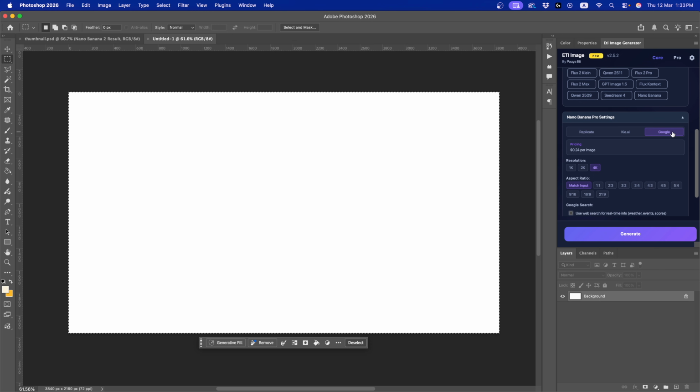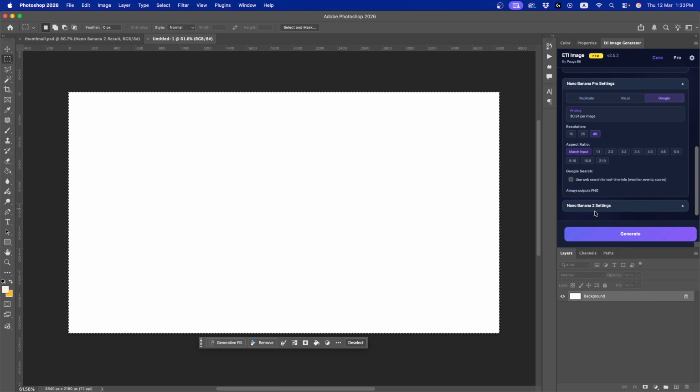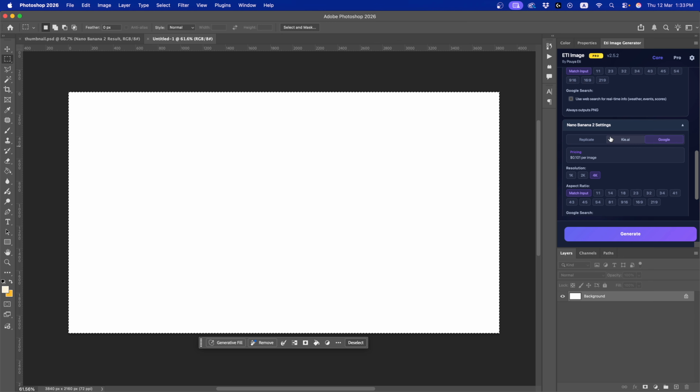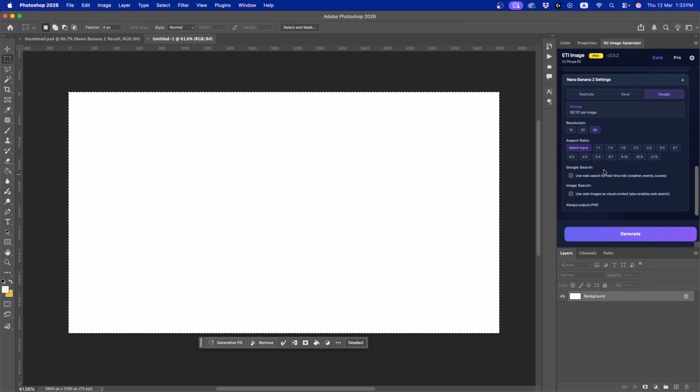I'm going to set it on Google. And now I can select 4K and I can select the aspect ratio that I want, or if we put on match input, it will try to generate the image that matches the file that we have here. If I scroll down more, I can see the settings for Nano Banana 2. It is already on Google. Again, I'm going to select 4K and here we have all the rest of the settings.